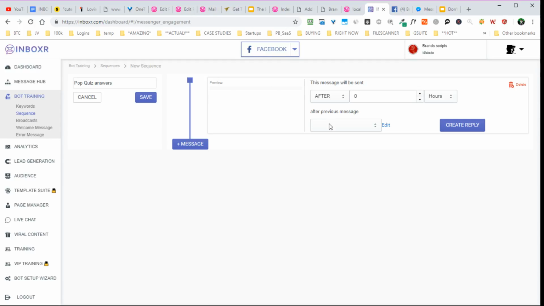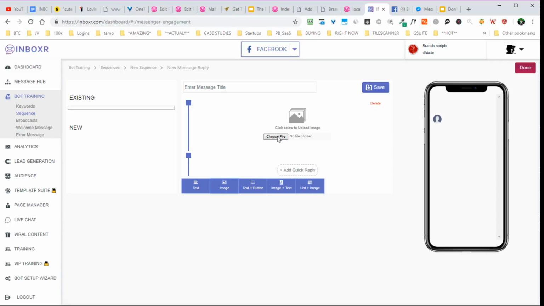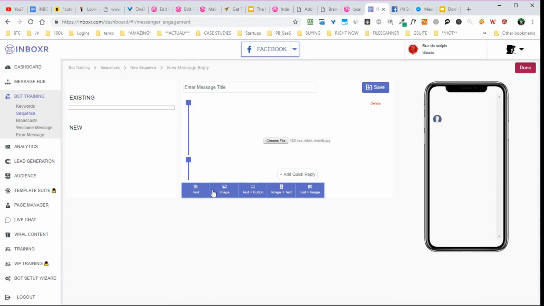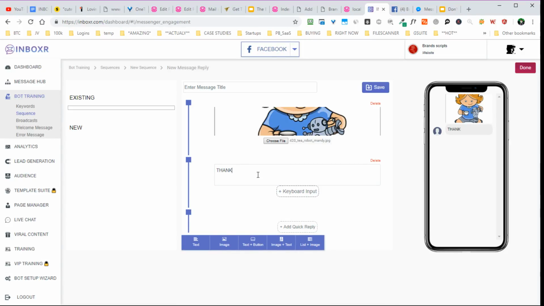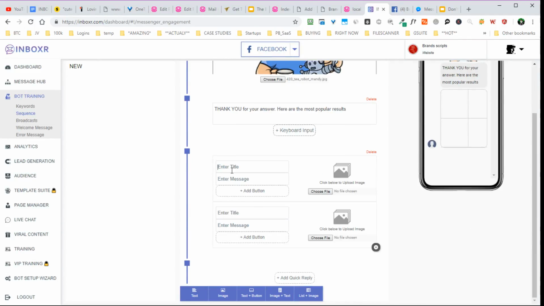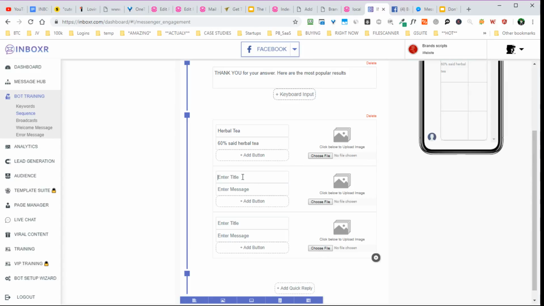And then this is going to be straight away again, and I'm just going to put my blanket image in, it just makes it look pretty, and here are the most popular results. Okay, and then these might be, I'm going to need, let's do this one. So let's say this one is the herbal tea, and then there could be an image for that, and it could be, you know, 60% said herbal tea. Maybe we have a picture of herbal tea here. I wonder if we can do an extra. Yeah, we can.